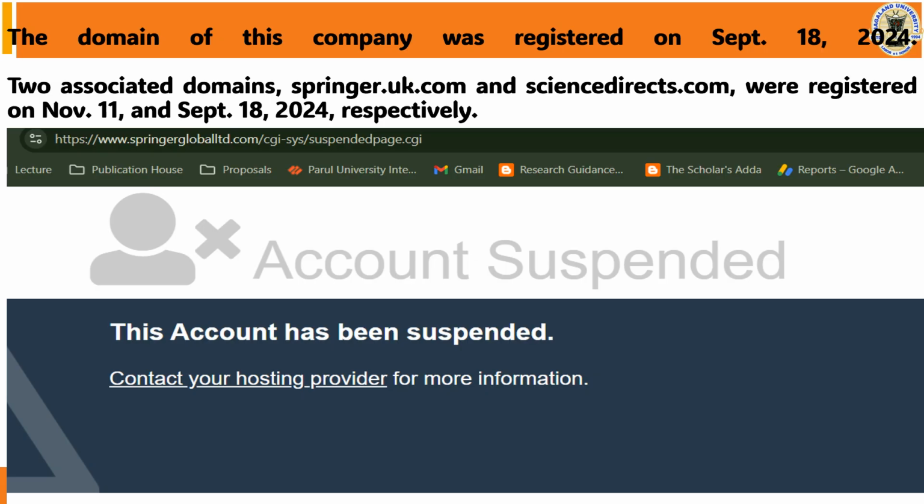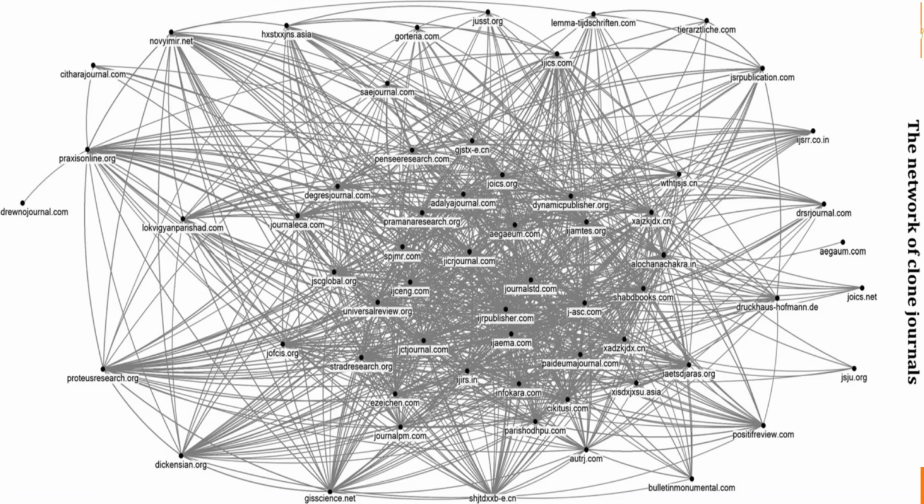Later on, a complaint was registered, and all the websites have been suspended. Their original website, the Springer Global Limited website, has been suspended. In Springer, there is one journal called Scientometrics. Normally, they publish papers on editorial processes and other things. This is the analysis of all the cloned websites.